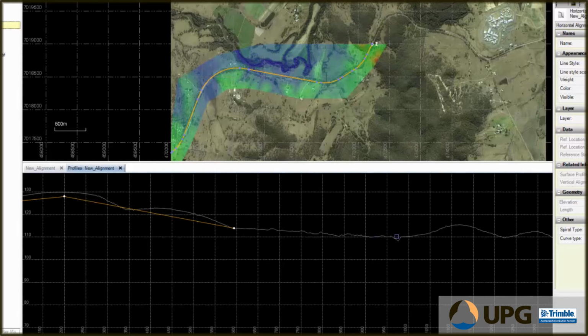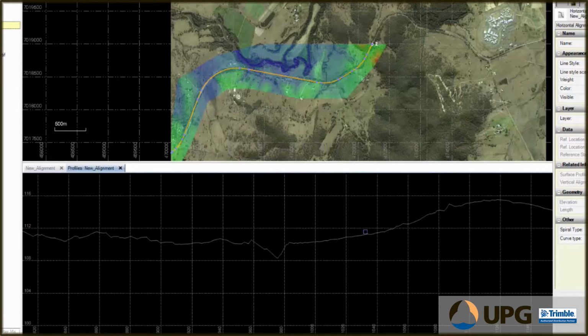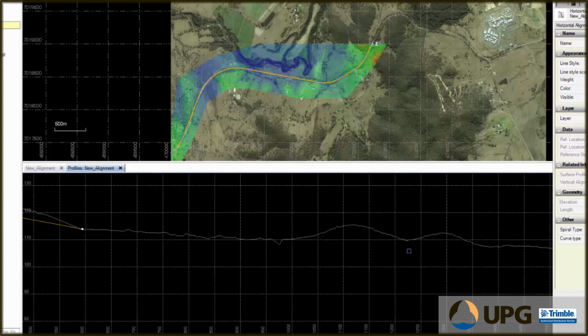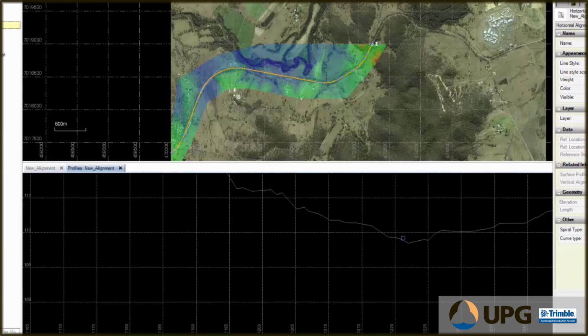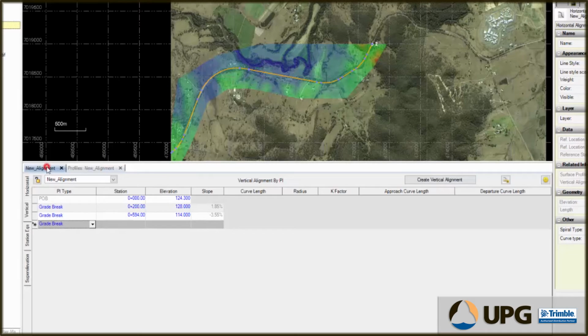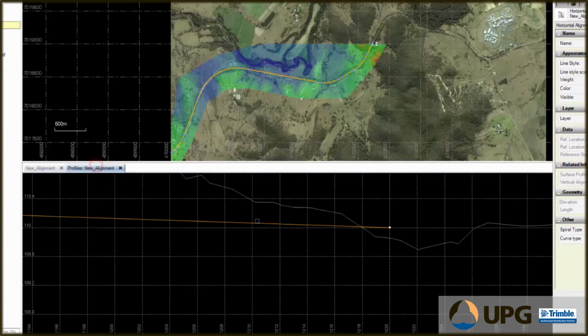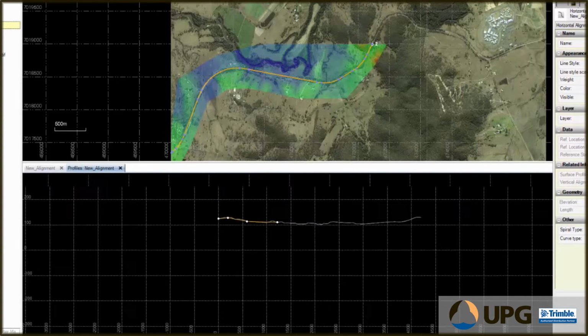Now we don't want to get too far down into the creek area, so we'll go straight across there. And we'll use this point as a grade break, which is going to be 1220 and 110. So go back and enter that. Okay, now that's gotten us to there.